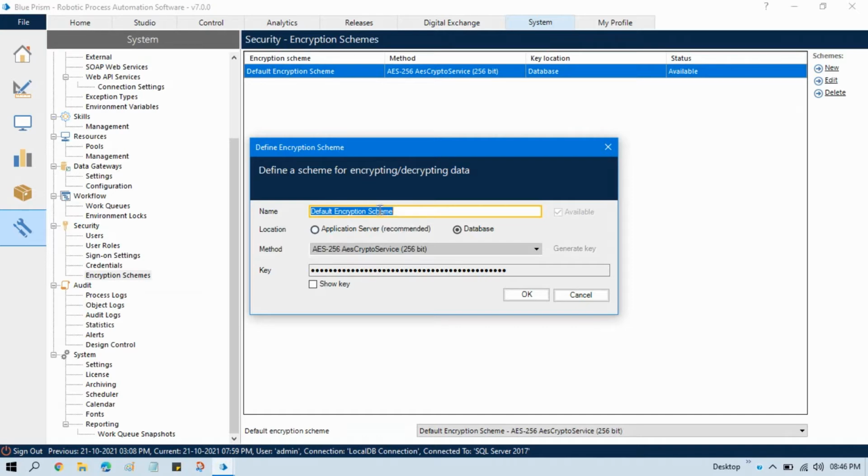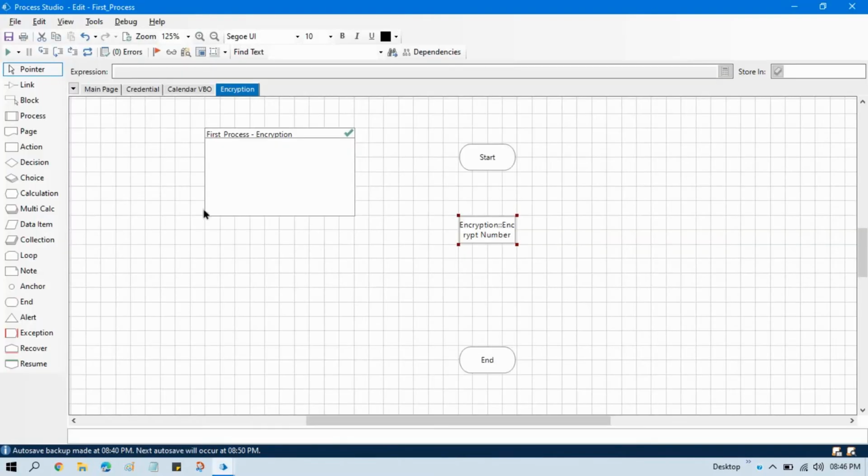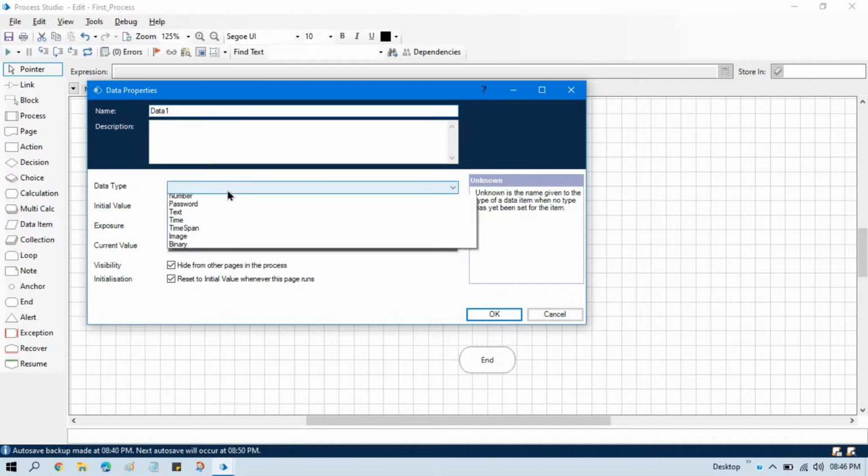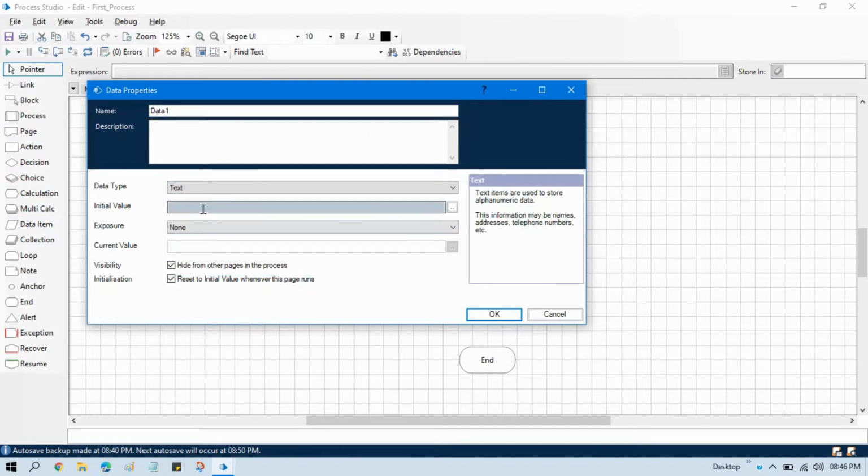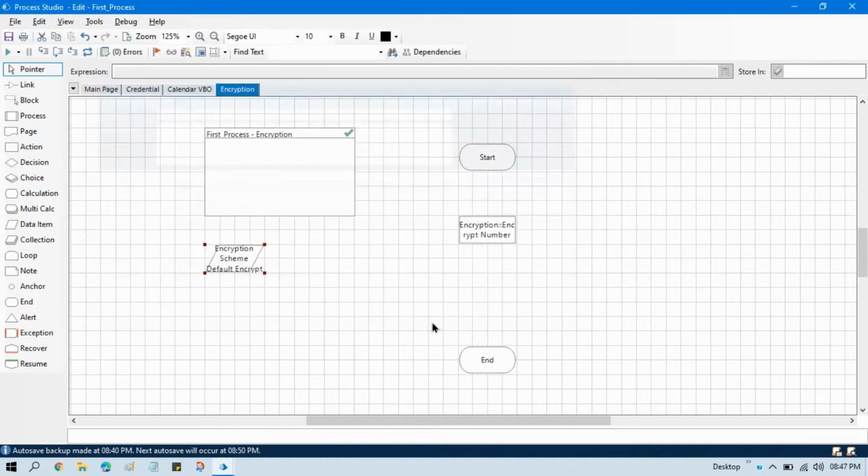our number value. So we'll copy this name, and then here let me take one data item so that we can store that encryption name and we can use this later. So type we are going to select as text, and we can consider this as the initial value. Now here this is our encryption scheme. Now just click on OK here. Now this is our data item that we will always use whenever we encrypt or decrypt.